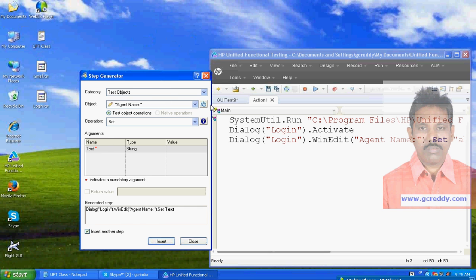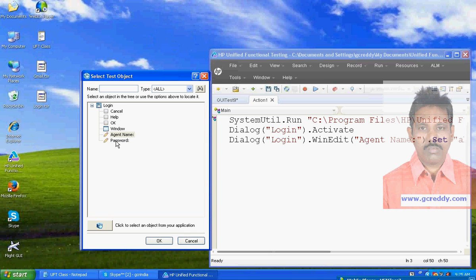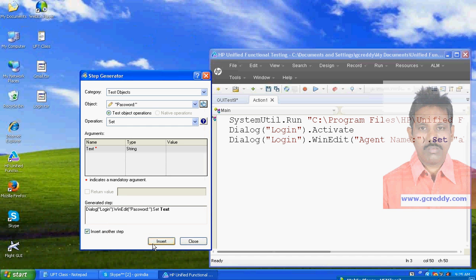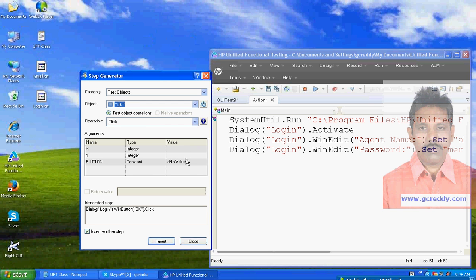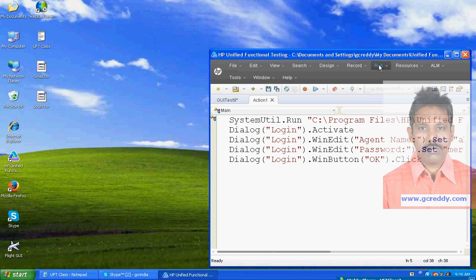Next. Click hand icon. Select password. Next. You can use set method also. Enter value, direct value. Direct value means password, Mercury. If you want to use encoded value, set secure. Otherwise, you can use set method also. Insert. Next. Select OK button. No value required. Click insert. Close step generator. Just run the script.